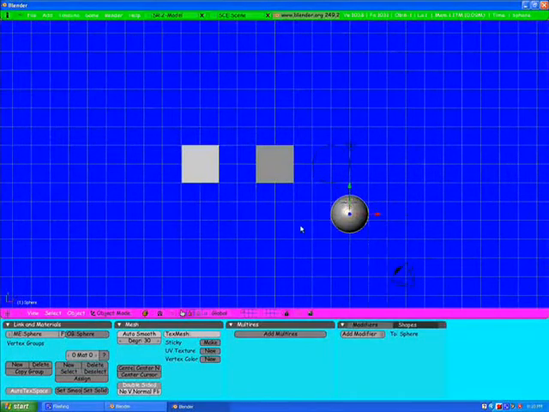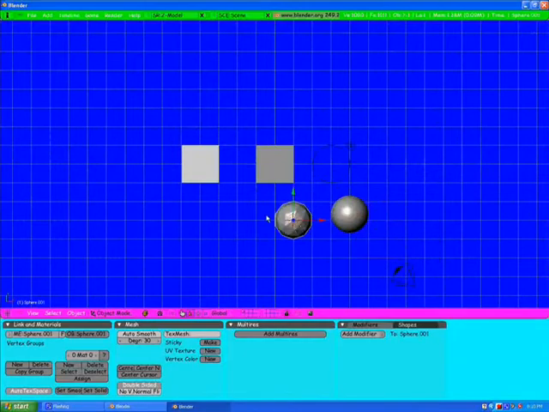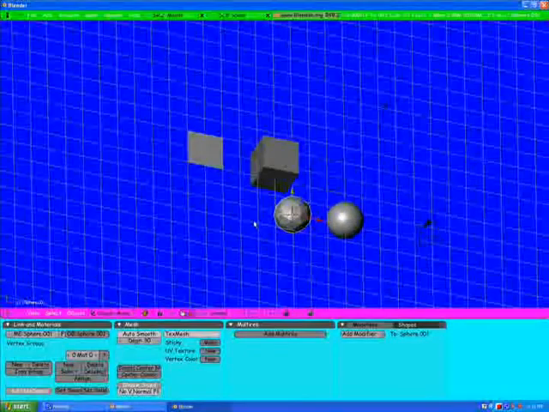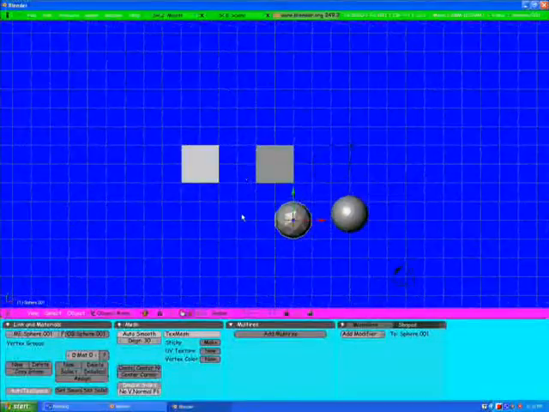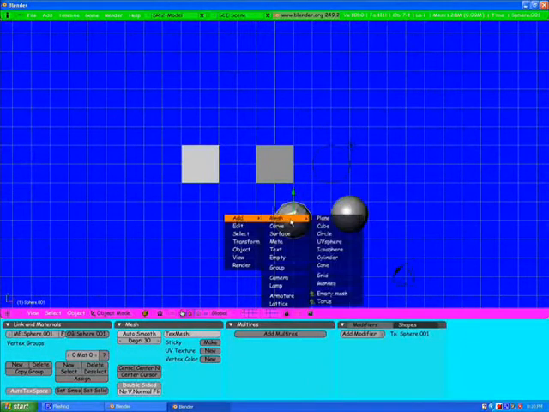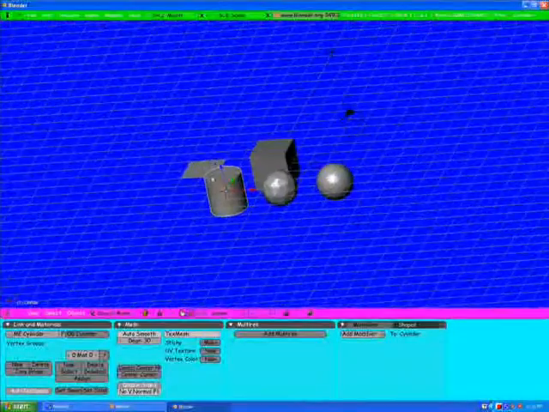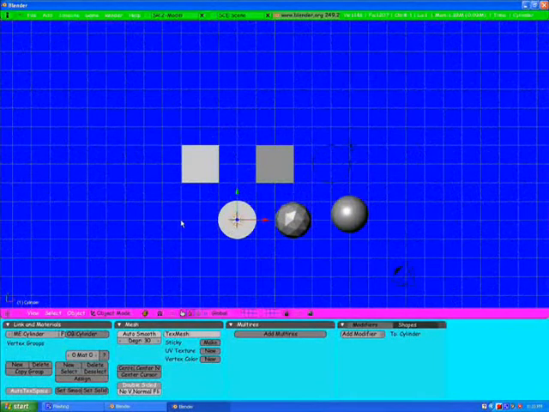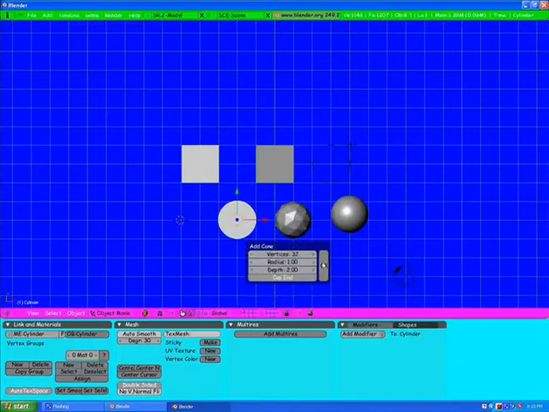Okay, move our cursor again. Now we're going to add an icosphere. You'll notice that it looks a lot like the UV sphere, but it's really edgy. We're going to move our cursor one more time, and we're going to add a cylinder. Now move that cursor one last time, and we're going to go ahead and add a cone.